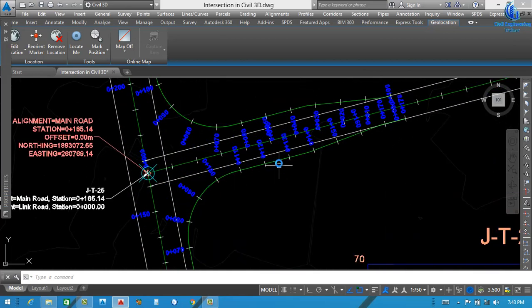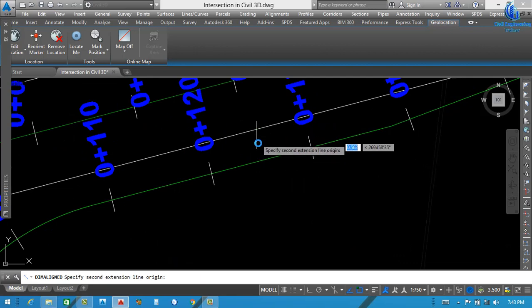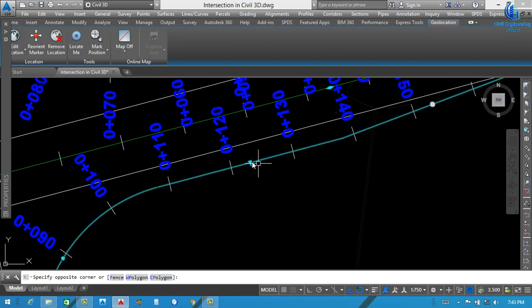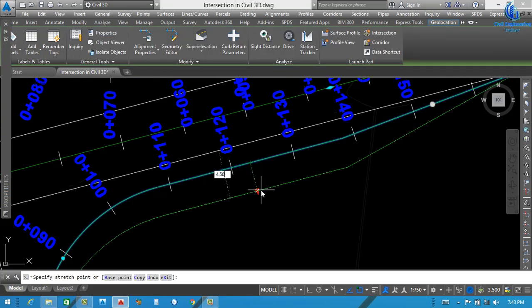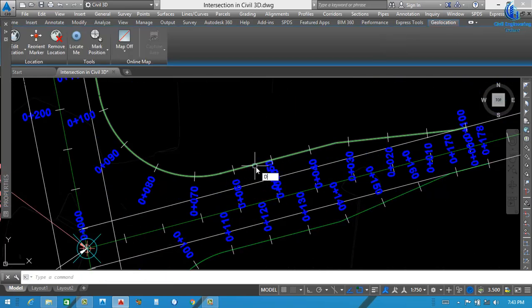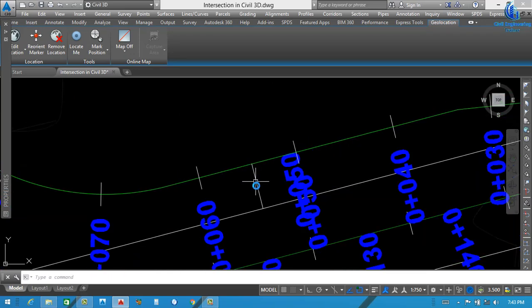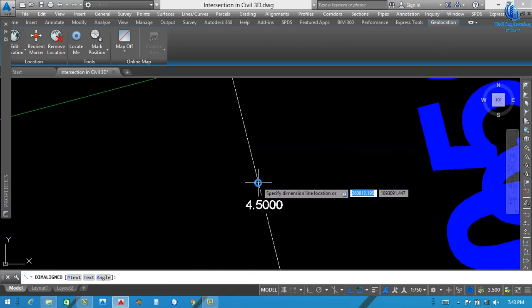You can see here we also want to check the length and width of this one. See this one, there is 3 meter. I want to change it here to 4.5, so for that just click here, 4.5, because this is one type of turn strip lane. So for that we need to adjust its size, from here to here 4.5.